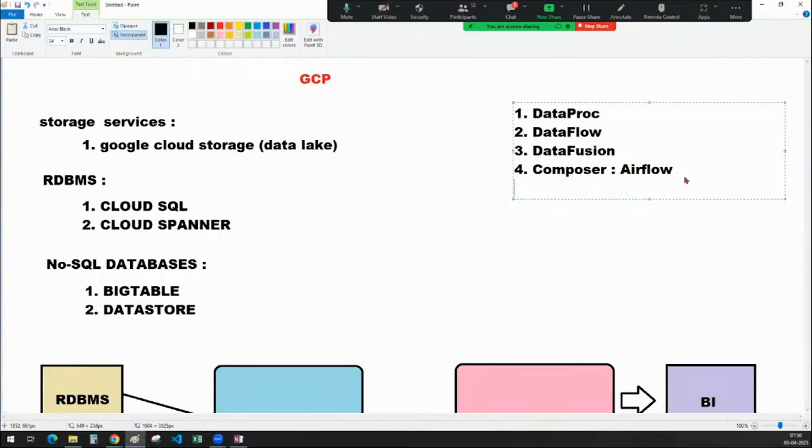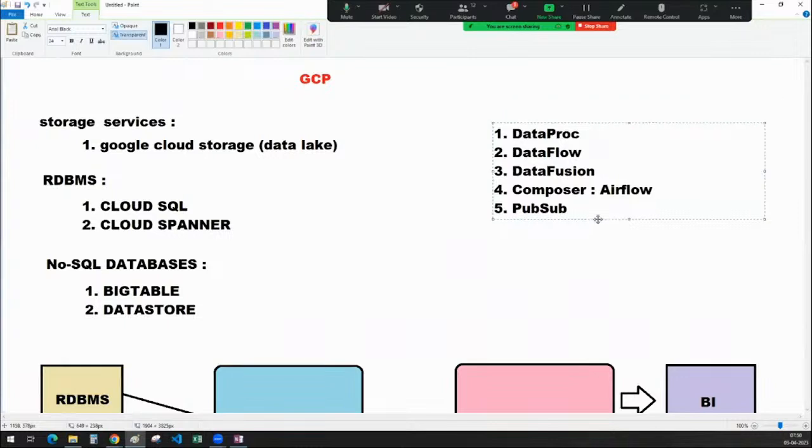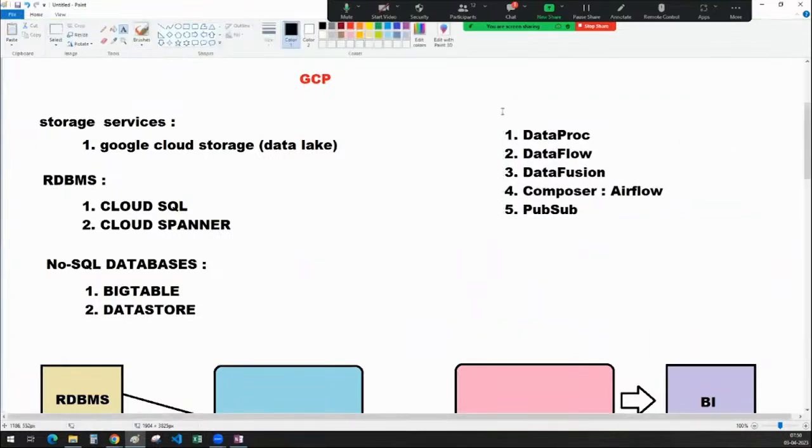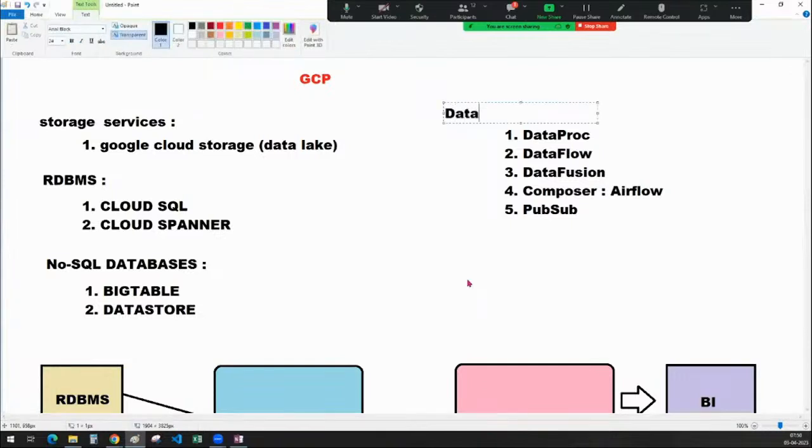Very important tool. Okay. You're going to look at Pub/Sub. And so these are the data processing systems that you are going to learn in our session, guys. So this is what I call data processing tools in GCP.